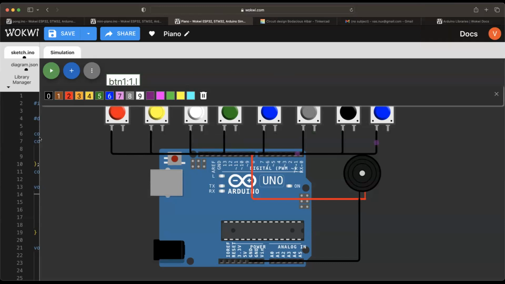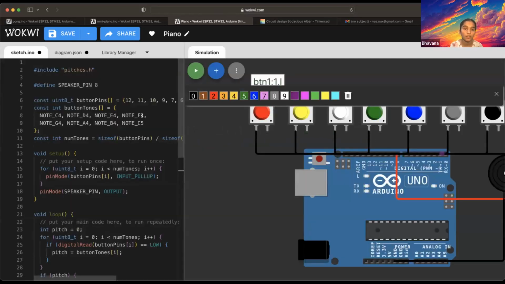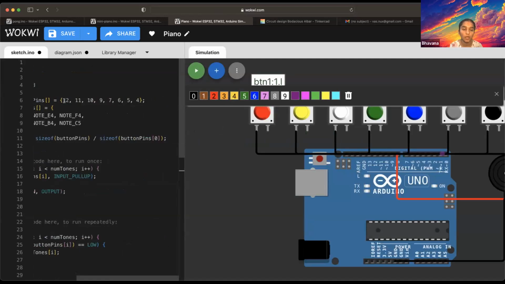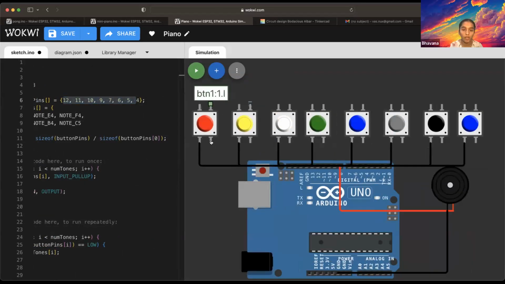Okay, so don't change any of your screens. I'm just showing mine. You know how we have these 8 pins: 12, 11, 10, 9, 7, 6, 5, 4. All of these bottom right pins will connect to 12, 11, 10, 9, 7, 6, 5, 4. The first one will connect to 12. Second one, 11, 10, 9, and then go at your own pace, and then we're done.